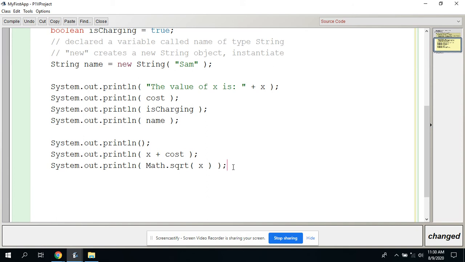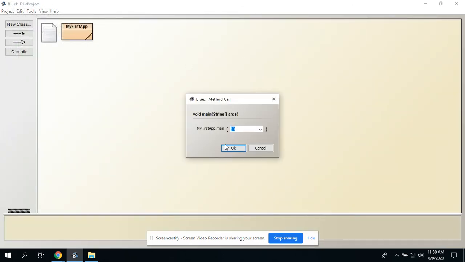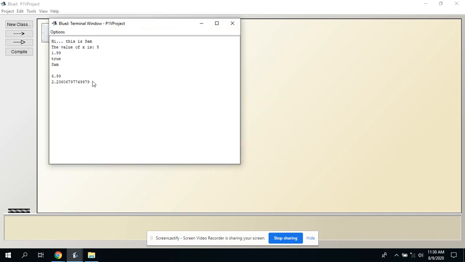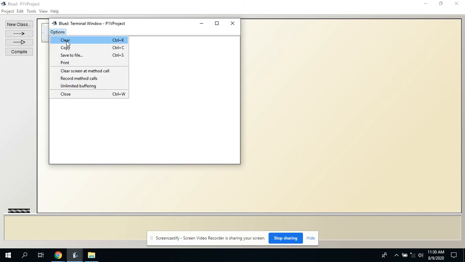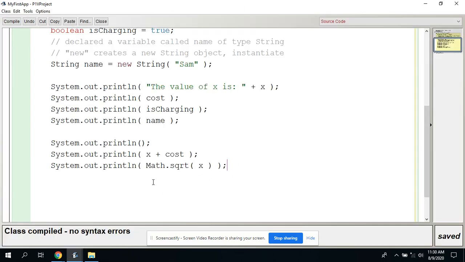Now, X is 5, so what's it going to do? Is it going to print out what the square root of 5 is? Some decimal, right? So let's see, compile. Let's see what it does. Right click, void main string, okay, and it gave us this long decimal. Now it probably stores more places than it displays, but all right. So that particular method gives you back a double type, even though we put an integer into it and it gave us a double back.